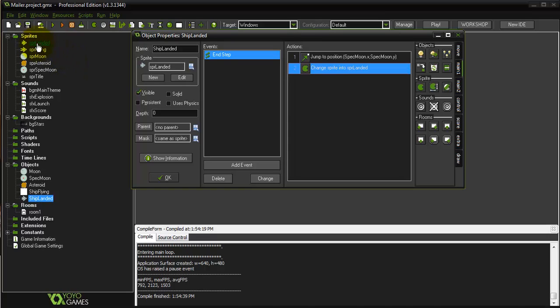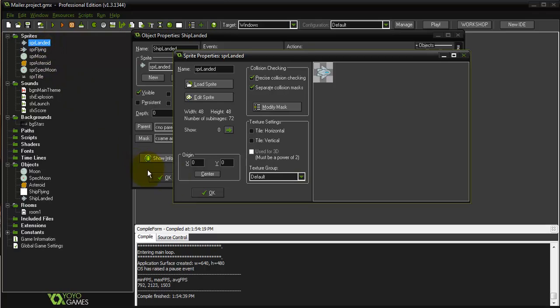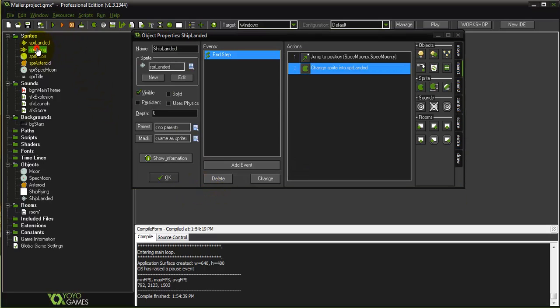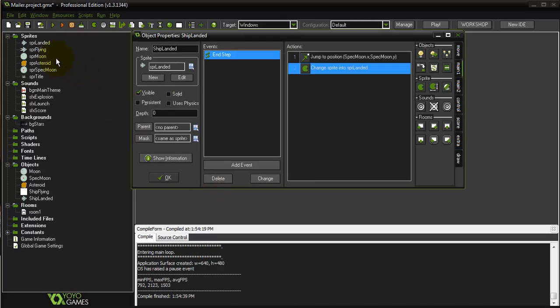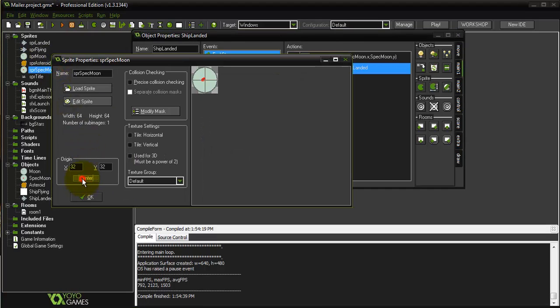So to fix that, I'm going to go into Ship Landed, and I'm going to center the origin. And that looks pretty good. Okay. I'm also going to go into Sprite Flying, center the origin. Otherwise, we wouldn't see a small shift or jump every time we launched. The moons and asteroids don't need their origins updated because we never do any movements relative to those, but SpecMoon does need its origin adjusted to the center.